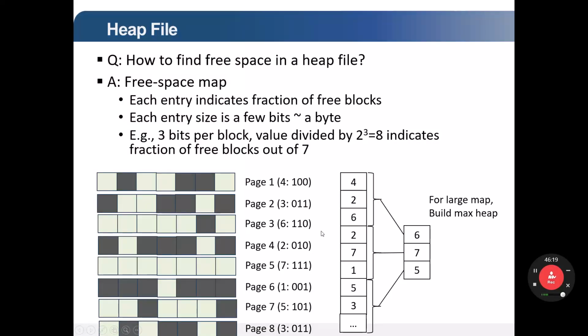So how do we manage free space in a large heap file? The answer is we use a mapping called free space map.